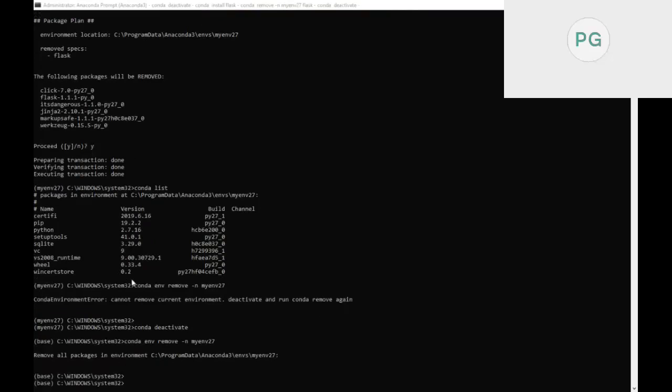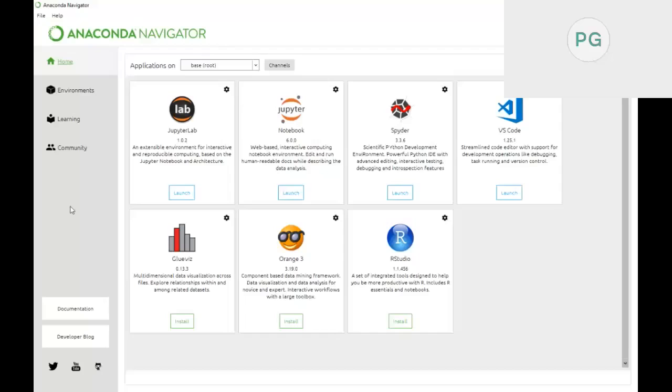So this is how we can create a virtual environment, install packages on it, remove the packages, inspect the virtual environment, and remove the virtual environment. In the next video, we will talk about Anaconda Navigator, Jupyter Lab, how to create notebooks, and how to use Spyder and VS Code. Thank you.